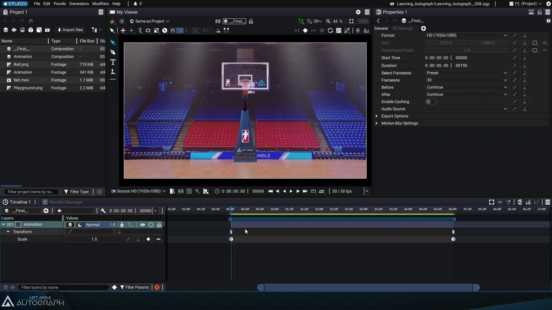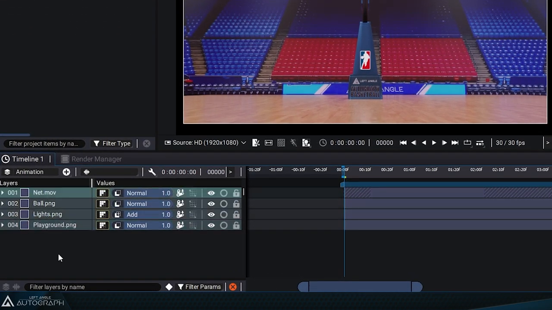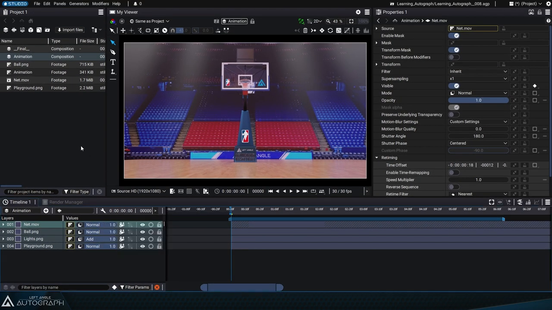Before wrapping up, here's an additional tip. We could have gathered the layers into a new subcomposition by simply selecting all of the layers, as we're doing here in the animation composition. Then, in the action menu, applicable to the current selection, we could have combined these different layers to create a new subcomposition. We'll go over this in more detail in another tutorial.